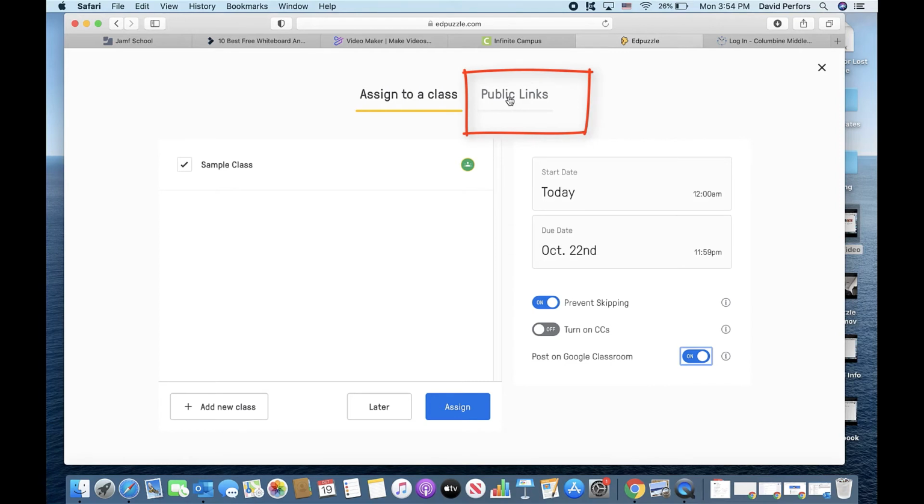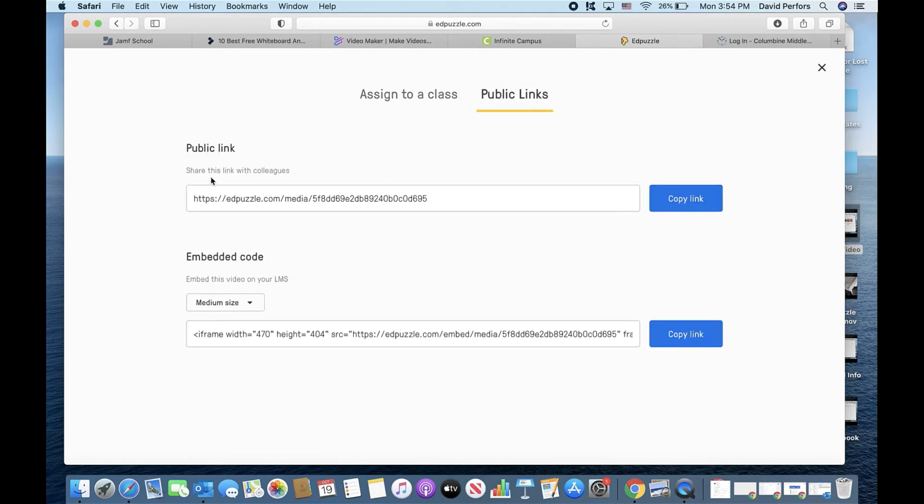Another way you can do it is you could go to a public link here, and you have this link right here. You also have an embed code, but I could copy the link and then I could paste that into something else.